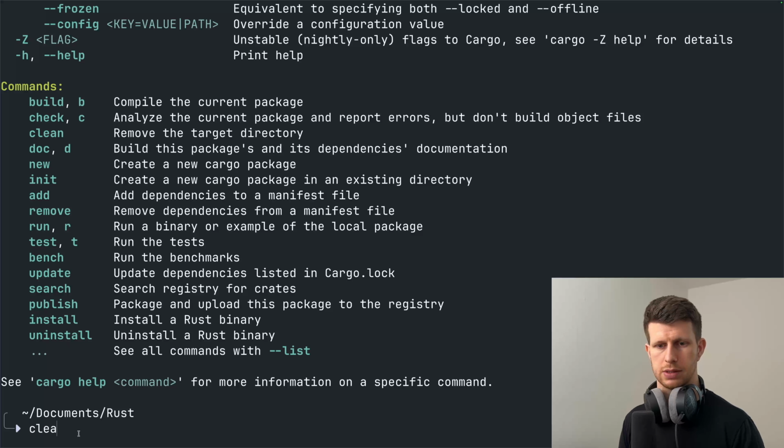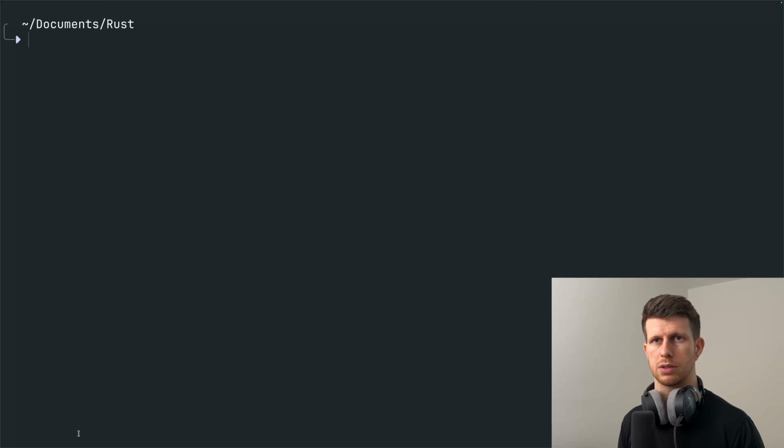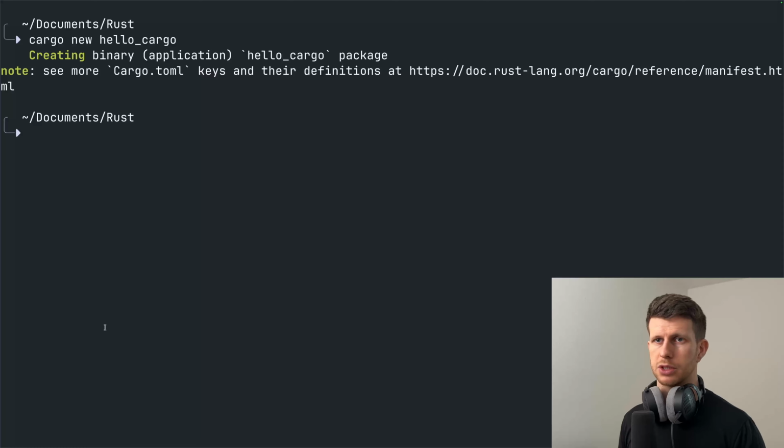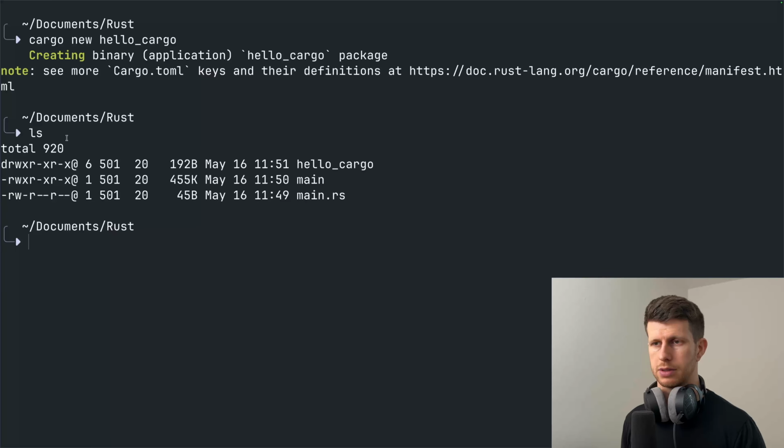But that's not what we want now. We want just to create a new project. Use cargo new for a new project and call it hello_cargo. This will create a binary hello_cargo package. Let's see, there should be a new folder structure. As you can see, there is a hello_cargo folder. We can go inside this folder with change directory.